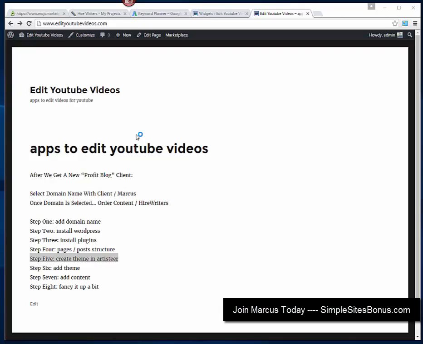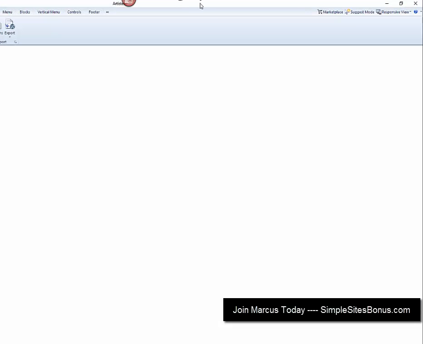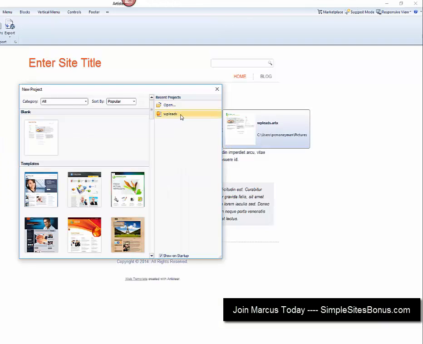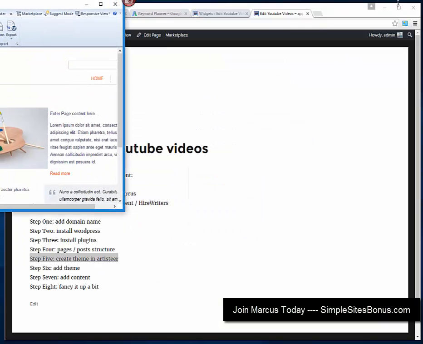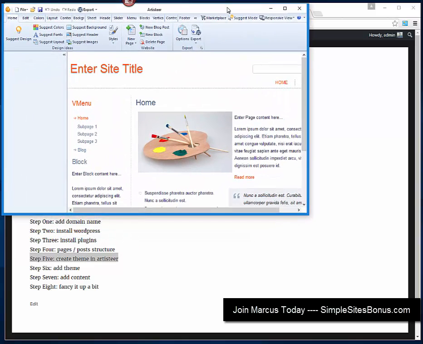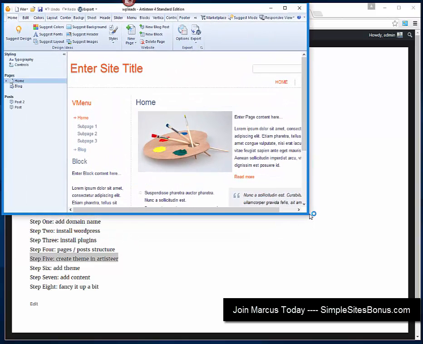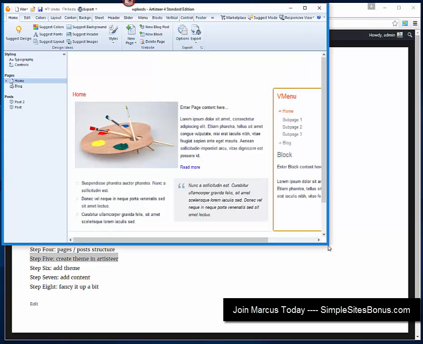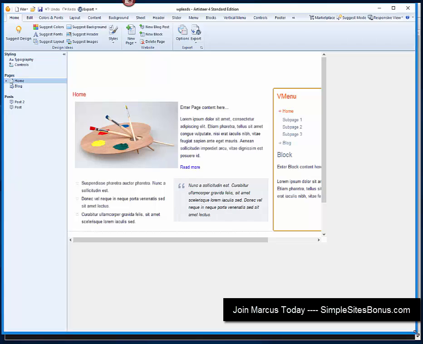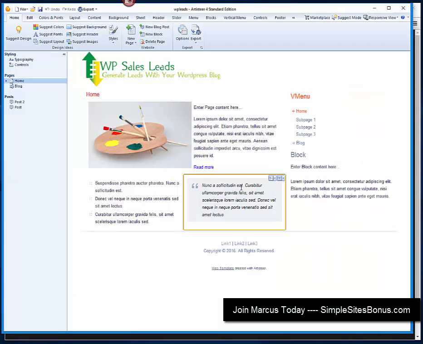Now, in your files, in your simple sites, we actually have templates that you can edit in Artisteer, and we actually have templates and themes that you can just add on without editing. So it's up to you, but what we're going to do is open Artisteer here, and it likes to open really, really big. So we're going to shrink it down a little bit, okay, like this. Now, what this does is it makes a theme or a view, the design of your site, okay? So if you want your site to look a certain way, you use Artisteer.